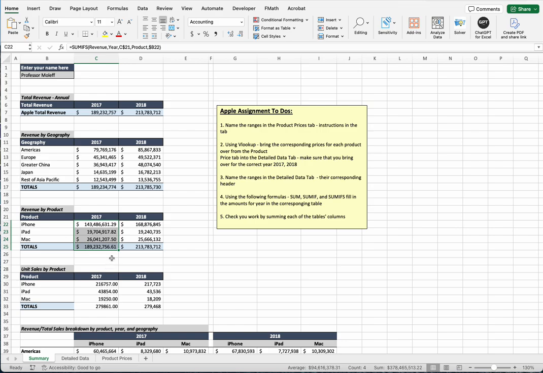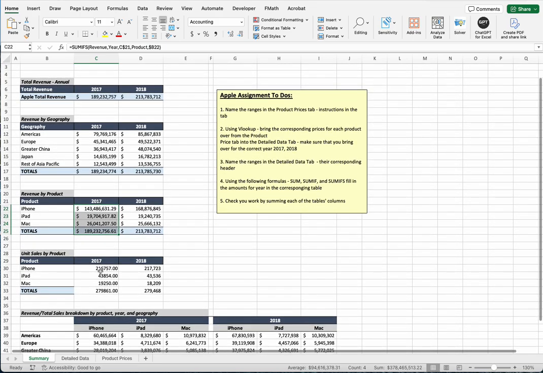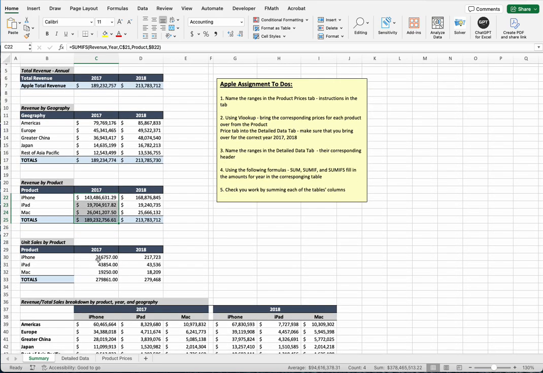And we see over here in unit sales by product that we just have this number, and it's hard to read when there's not commas. So I'm going to come down here. I'll click on that. I'm just going to click the comma now, and that will insert the comma and get rid of decimals. So now it's easier to read.